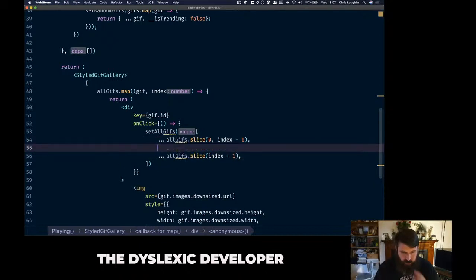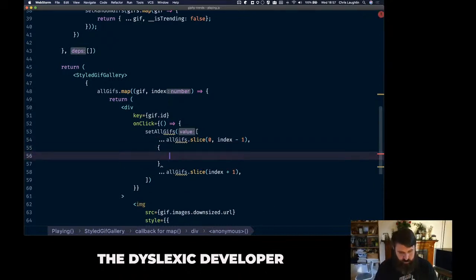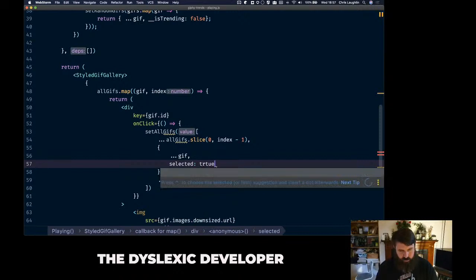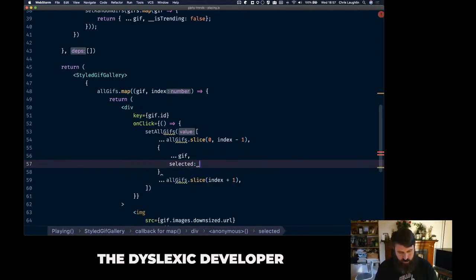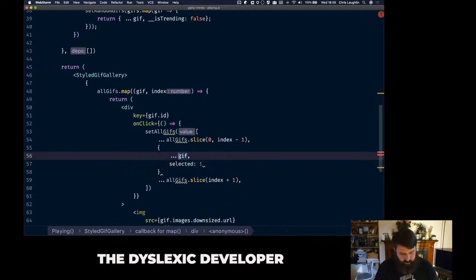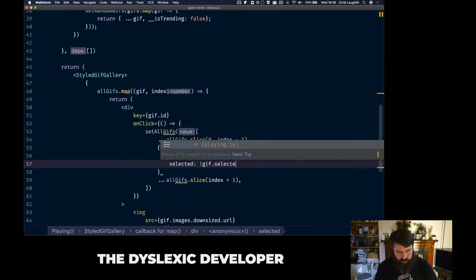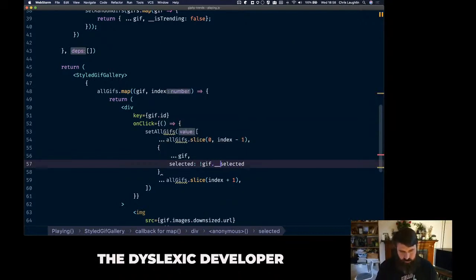So now we replace our new GIF in here. So we say spread GIF, and we say selected true. Oh, say selected is not equal to GIF.selected, because I want to be able to toggle them off and on. Let's give this our ultra private variable as well, just because there could be a selected on the GIF already. I don't think there is, but it keeps things clean.